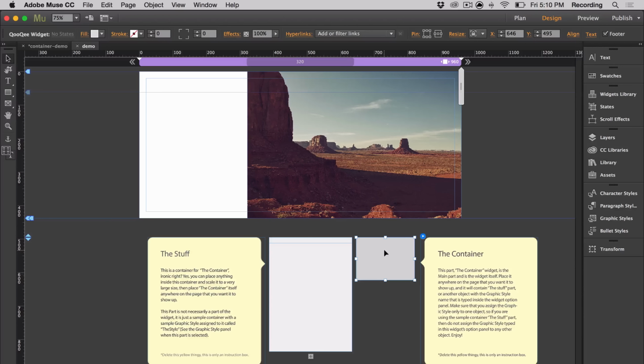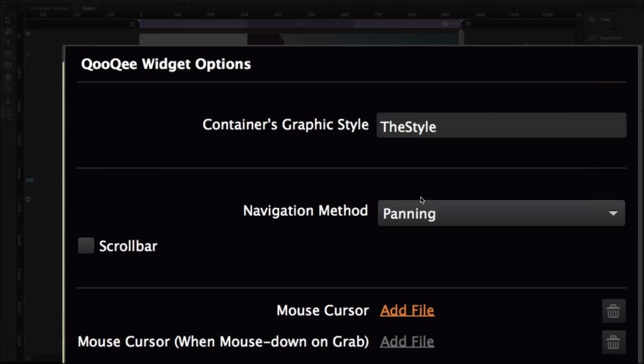And the container is the main part of the widget. So everything you put here is nested inside here. And you can place this anywhere on your page and it'll display whatever is in there. And there are a few different options for customization.